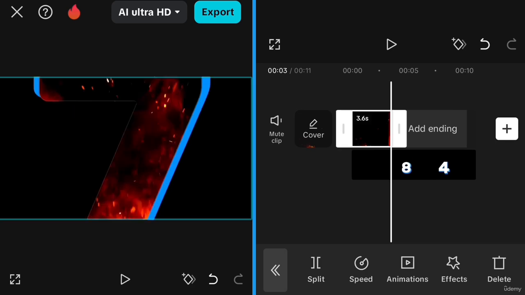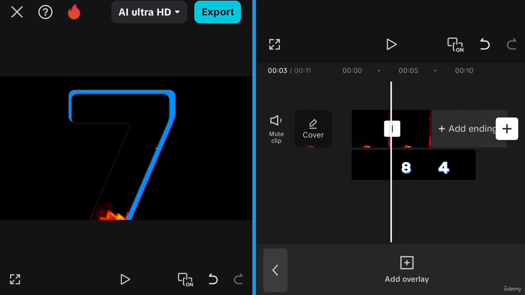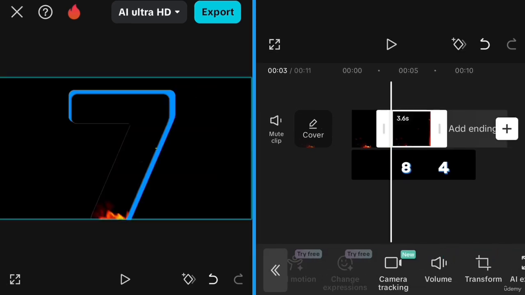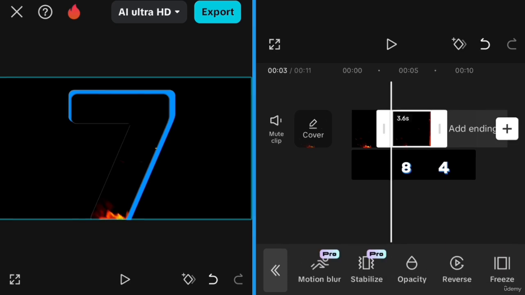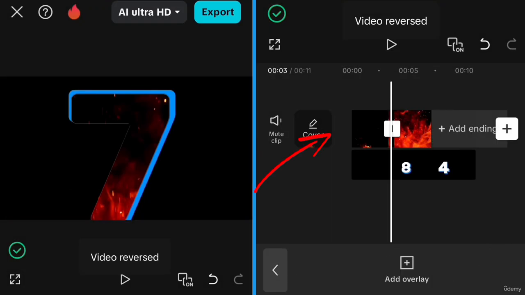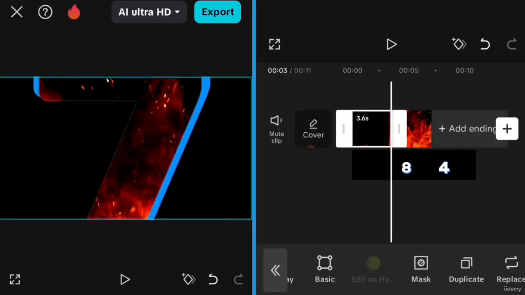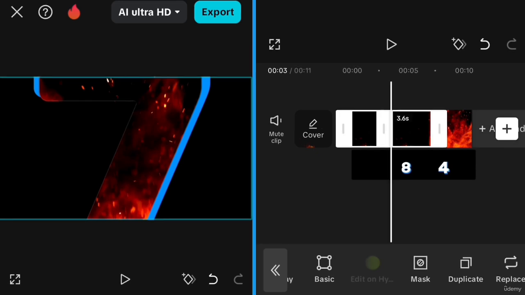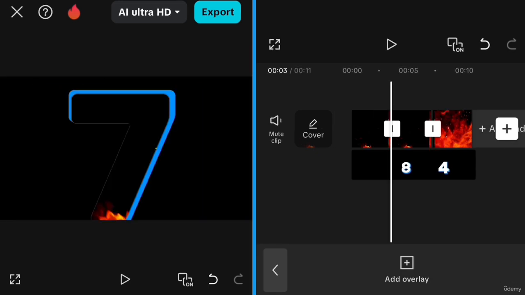Then duplicate the fire effect and choose Reverse. After reversing, tap the fire effect on the left, select Duplicate, and drag it behind the reversed clip.